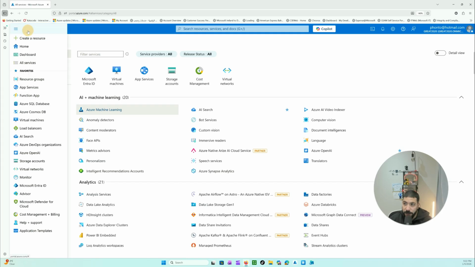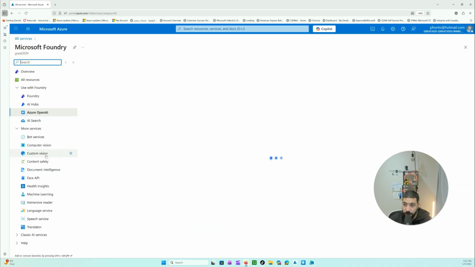on. But if I click on the hamburger menu again, I have my list of favorites. So this is fully customizable. I can actually hide, let's say, the Azure OpenAI here.